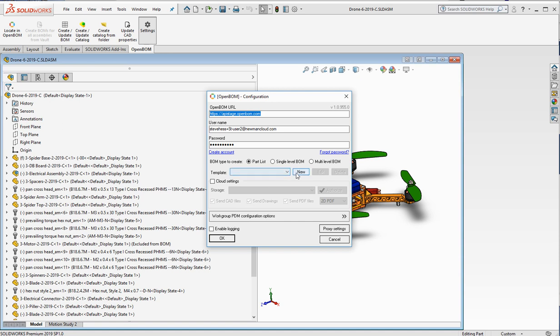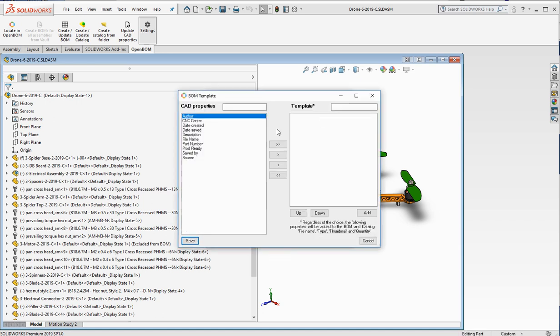And the key to getting the right properties into your bill of material is to use a template. This is for Steve's Manufacturing Inc. I'm going to create a new template. And OpenBOM automatically grabs all the properties that it finds in these files. I just want a few.